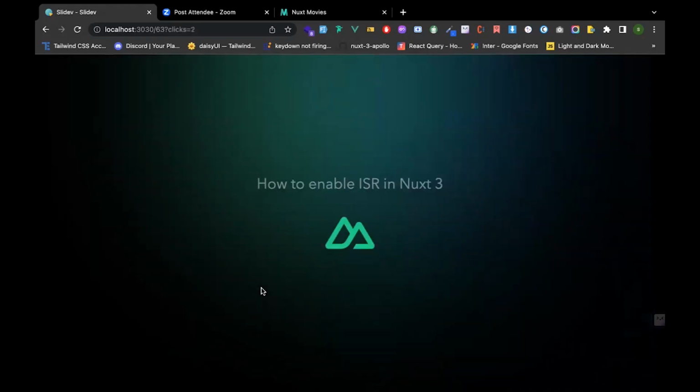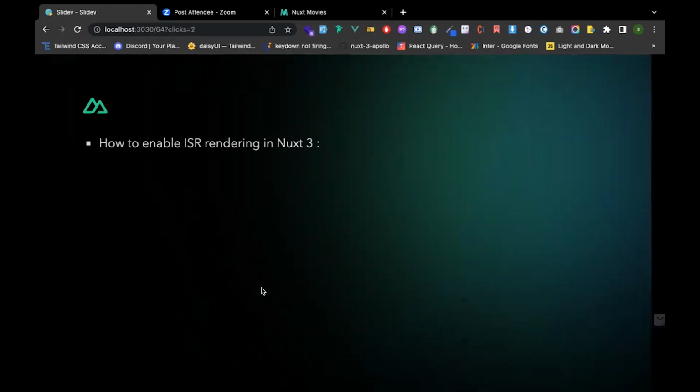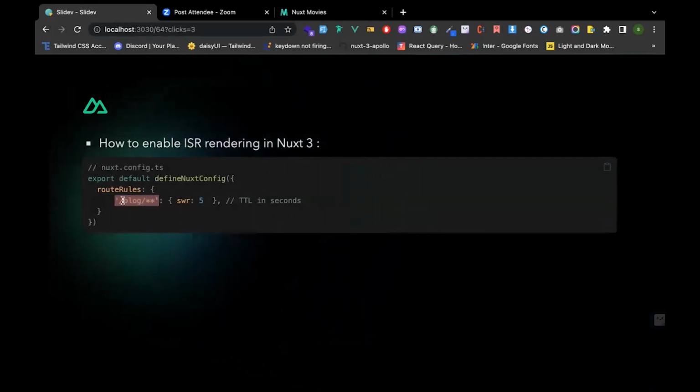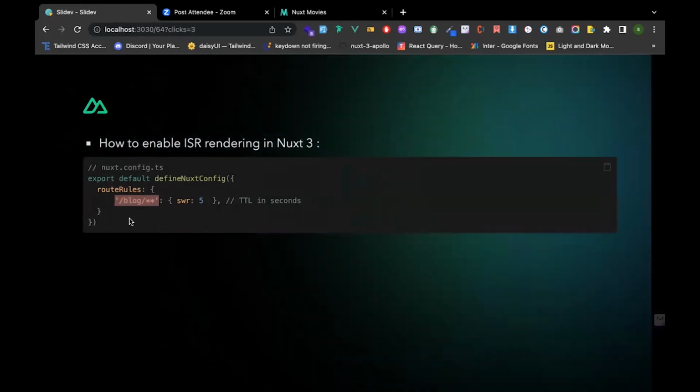And how do we enable incremental static regeneration in Nuxt? Well, you simply go to your nuxt.config.ts file, and then you create the routeRules property. And then inside them, you specify the path. So here, what I'm simply saying is that every path after the blog, so anything that comes after the blog, blog/article 1, blog/article 2, will be using incremental static regeneration, whereby the request will be sent after every 5 seconds.